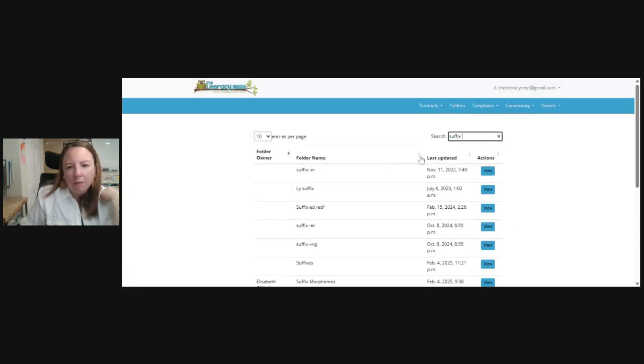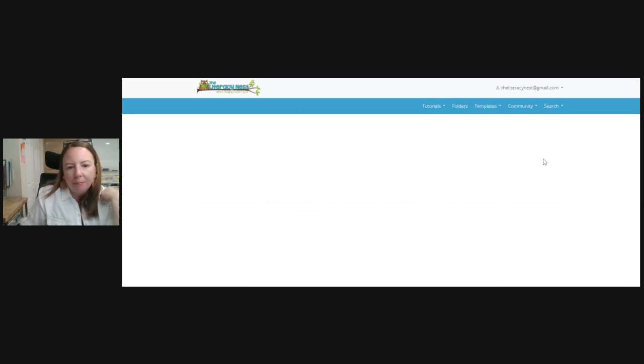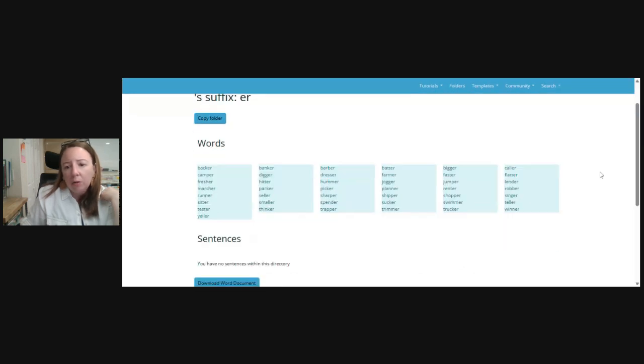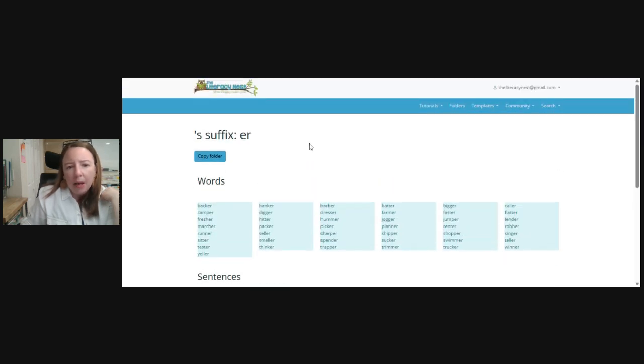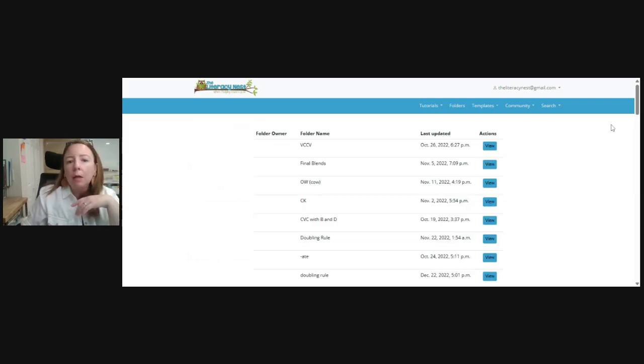If I viewed suffix ER, this is someone else's folder. Okay, so it doesn't have all of the buttons that I had when it was my own folder. So this is someone else's. And if I like it, I can save a copy of it to my account. So all I have to do is click copy folder and it will be in my account. Okay, I won't change the original. All I'll be doing is making a copy of it.